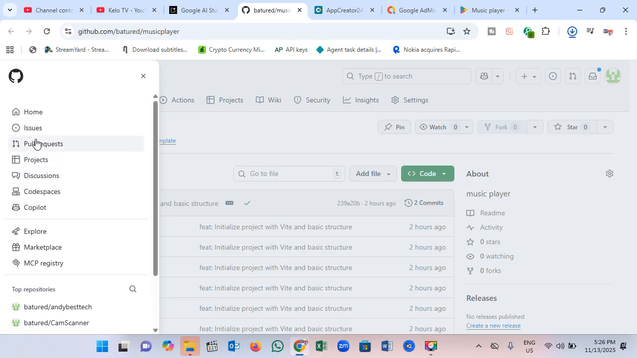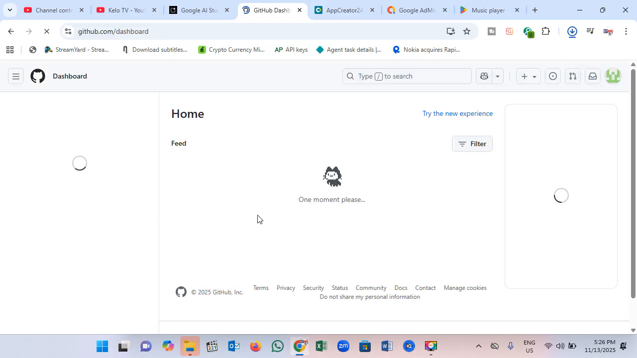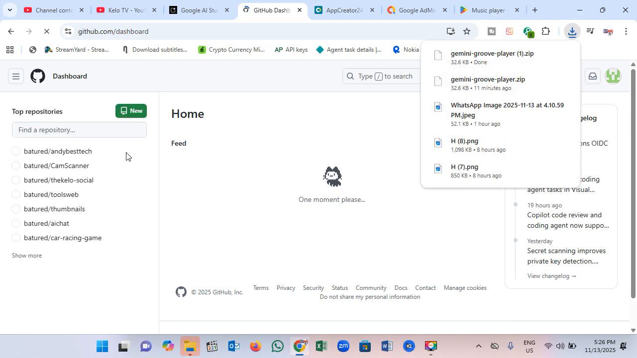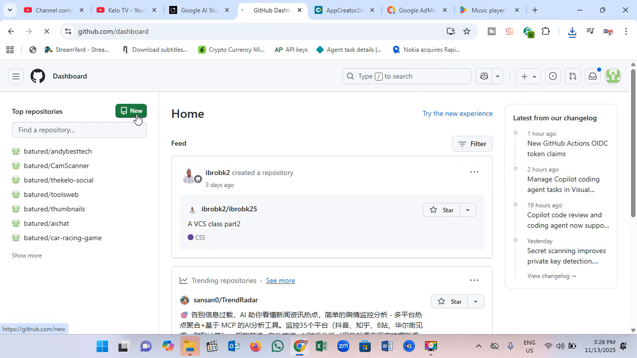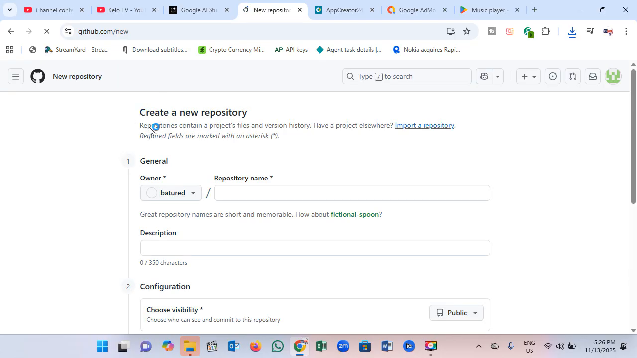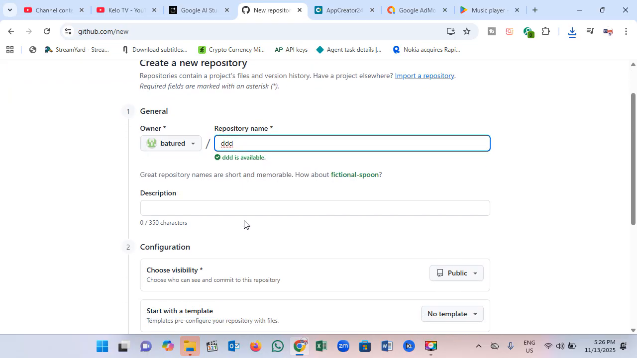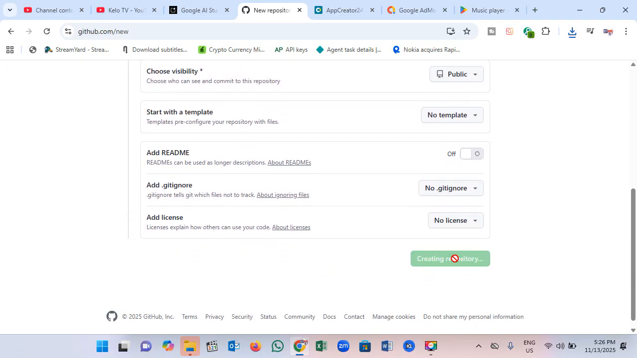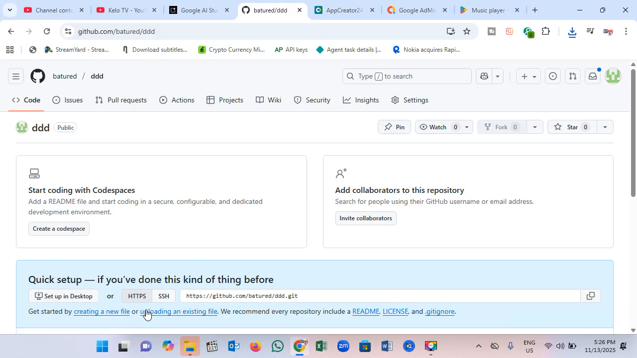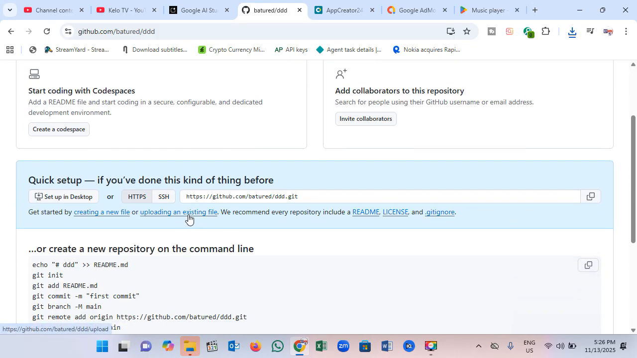Let me go to the home page, to my dashboard. Here you come to new. Here you write the name of your site, and here you click on create, and here you upload your files.